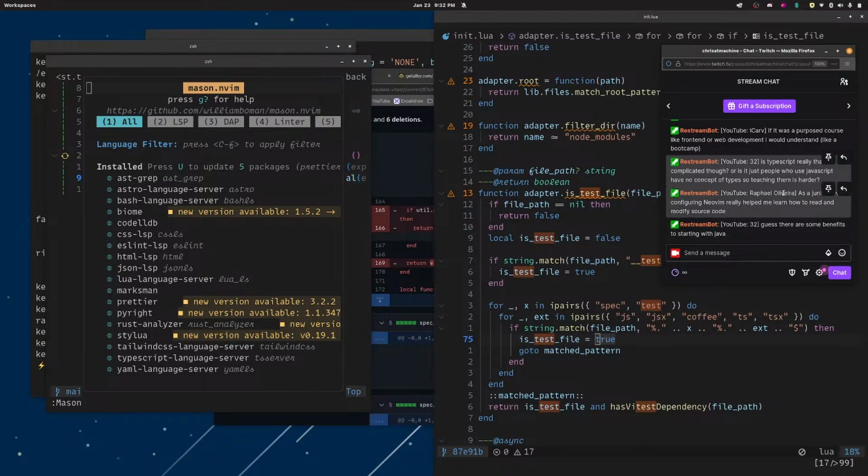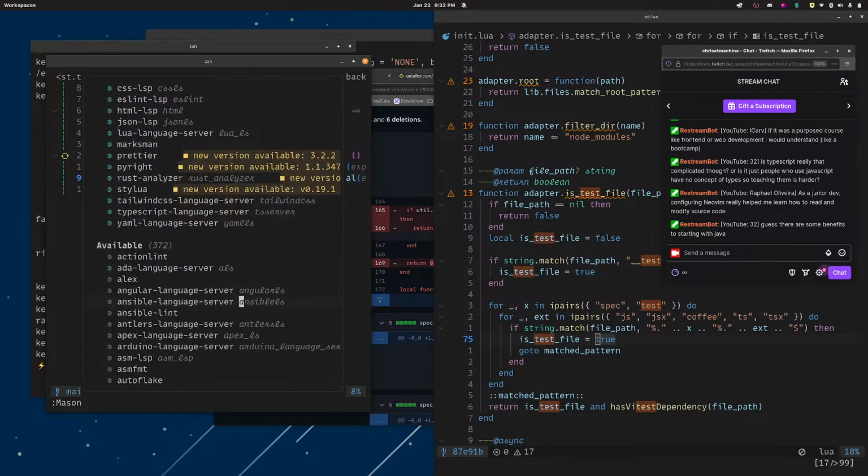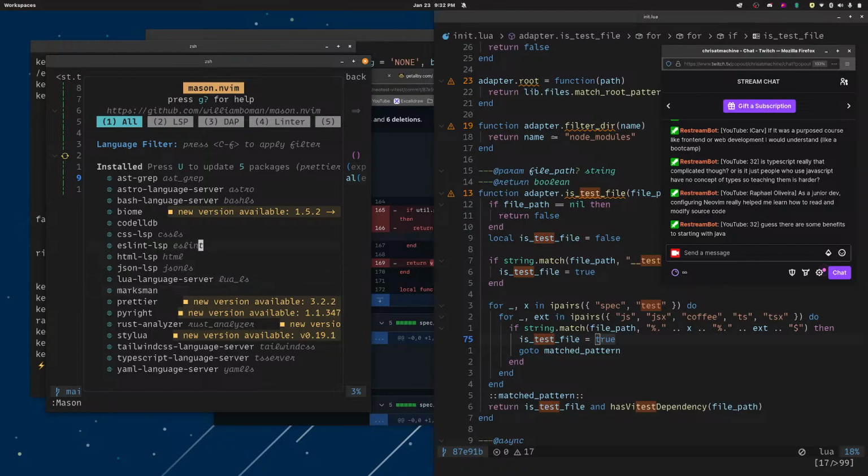Yeah, I guess there are some. As a junior dev, configuring Neovim really helped me learn how to read and modify source code. Yeah, definitely. I always jump right to the source code pretty much anymore. It's something I almost always do. And if I can't understand the source code, then I question why I'm using this project.